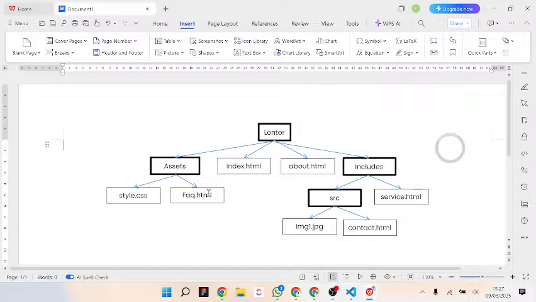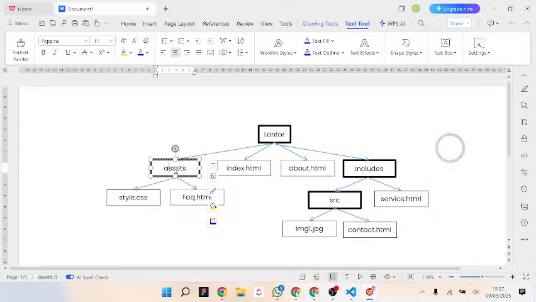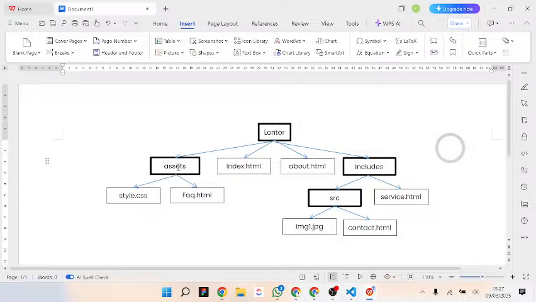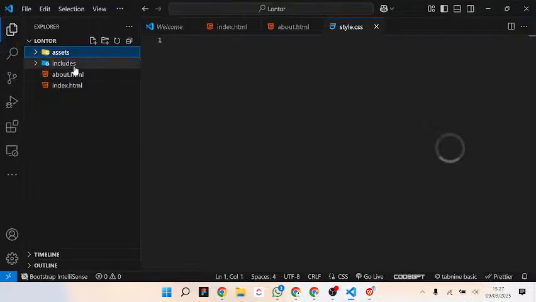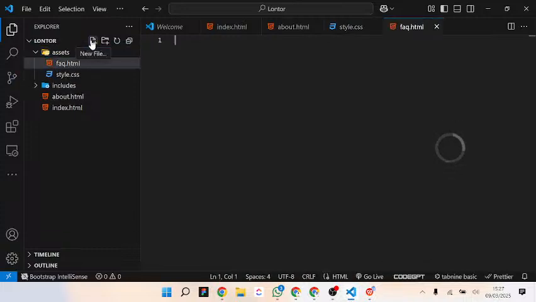Please let me name this properly. The S is small letter. So still under the assets, I have this FAQ.html. If I come here, I click on the assets, I click on the file creation, we call it FAQ.html. So I have both inside the assets because I selected it. If I didn't select it, it will be created outside.